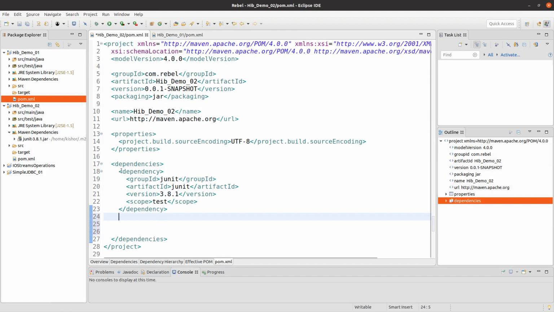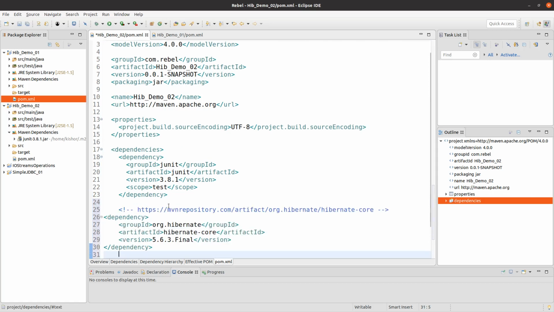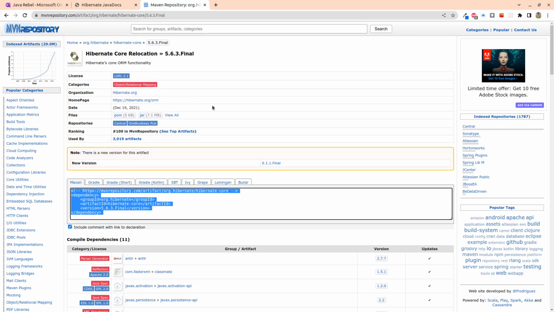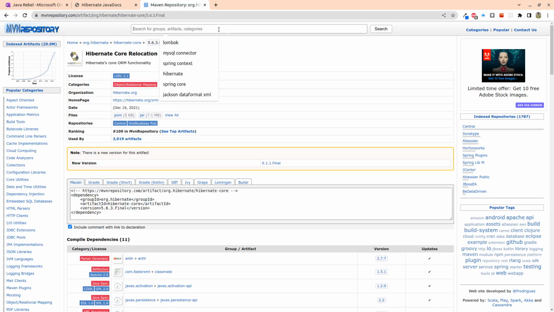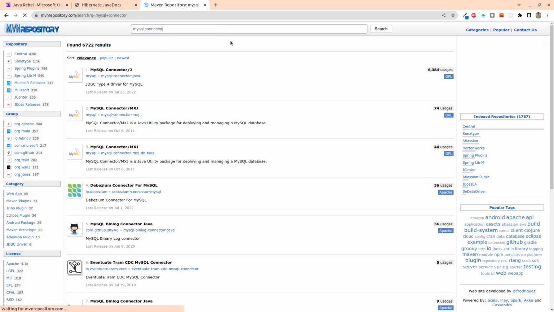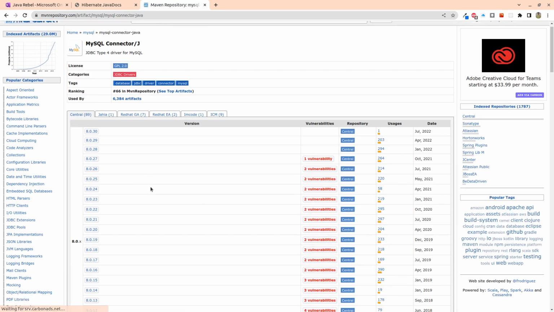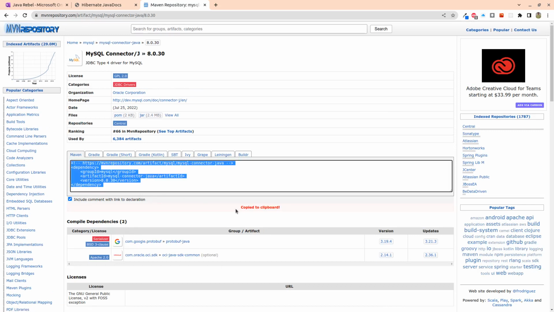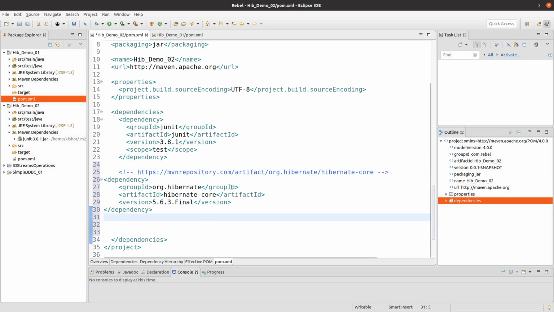In the already existing dependency section, you paste either before or next to that dependency. One dependency I have pasted. After that, another dependency, the MySQL dependency. Again go to MVN Repository, MySQL Connector J. Here you can choose any version, I choose 8.0.30. Click once, it is copied, then come back to your Eclipse and paste.